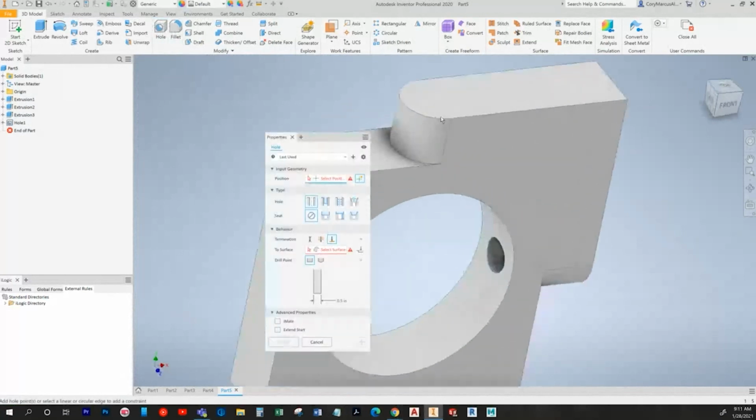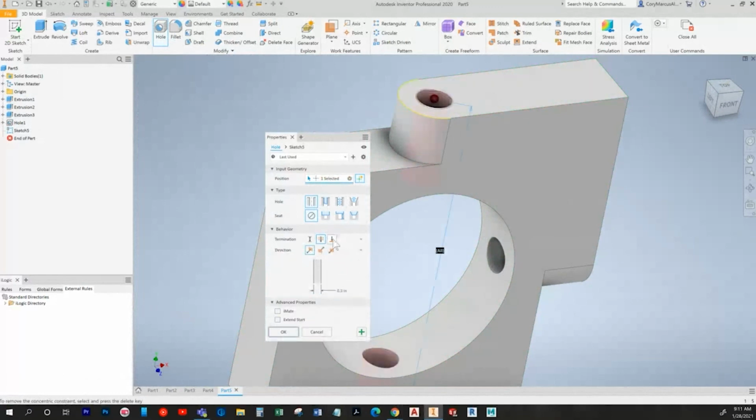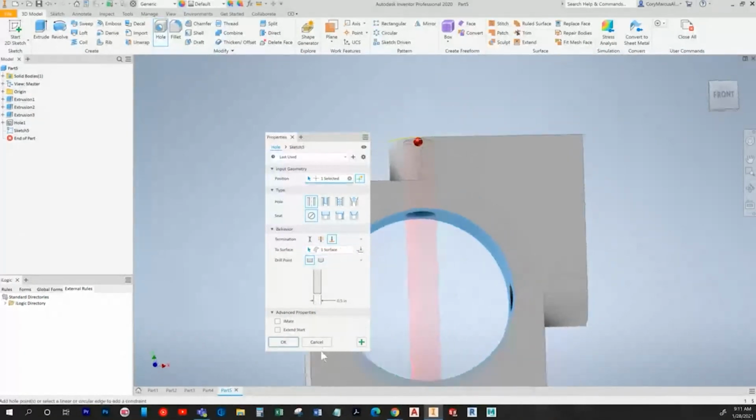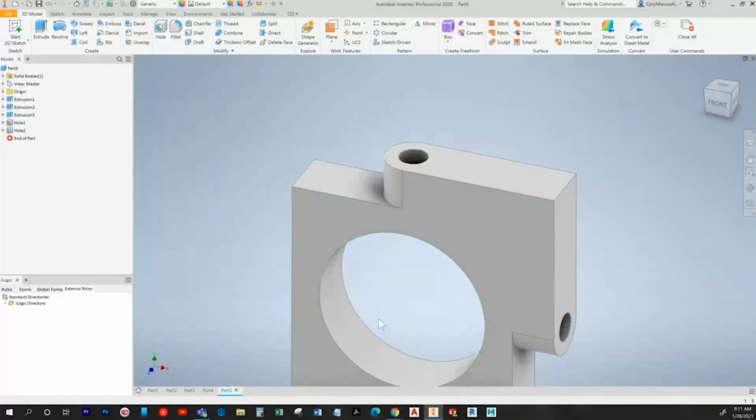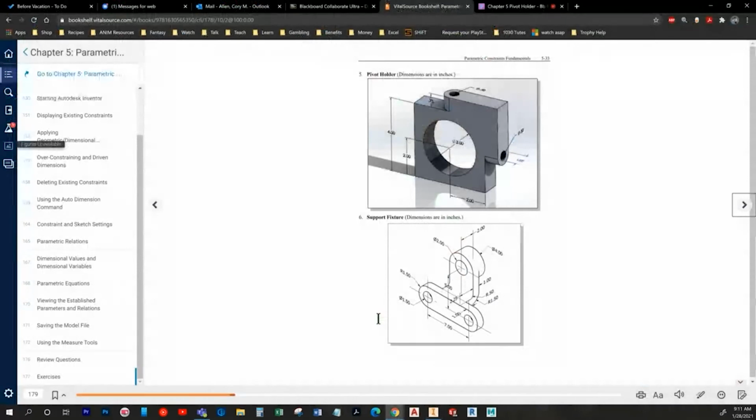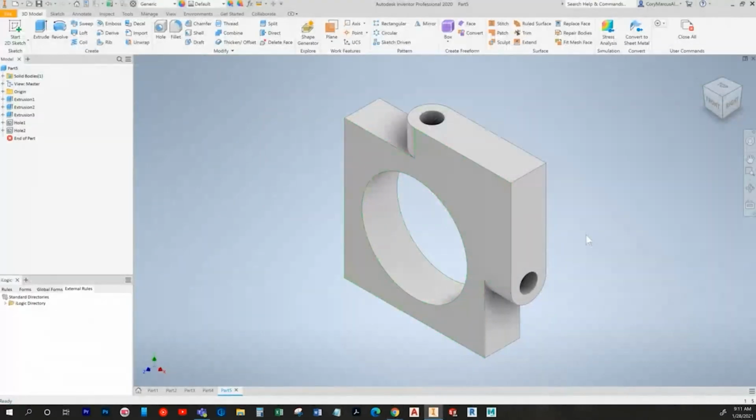And now I'm going to do the same thing up here. I'm going to choose this and this. And then choose through all to reset it, I guess. And then choose this. So yeah, that one's pretty straightforward. It's going to be it for this one.